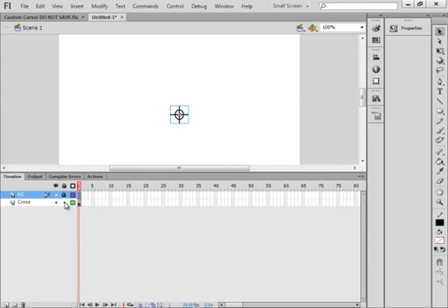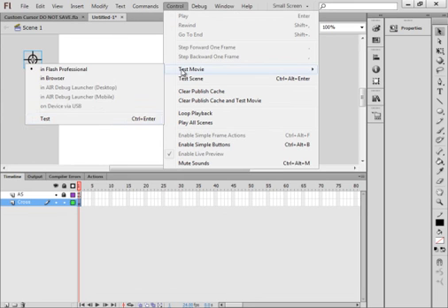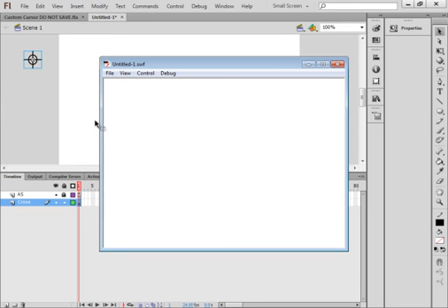So unlock that cross layer, highlight this cross, get those crosshairs, drag it off the scene. So now when we test it, it's not there, but wherever I bring it in, and notice it cannot go back off the screen.